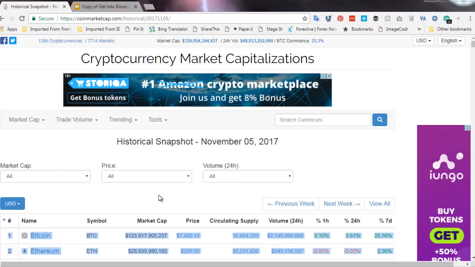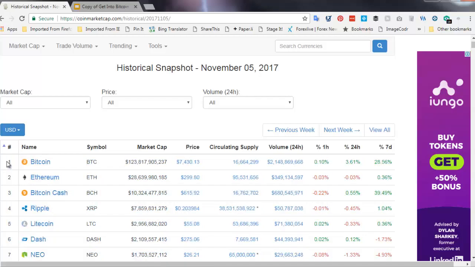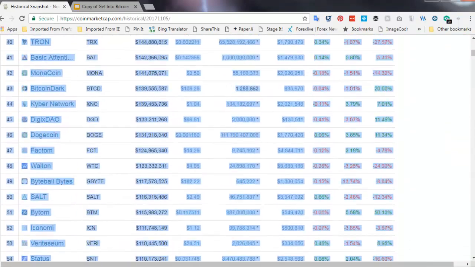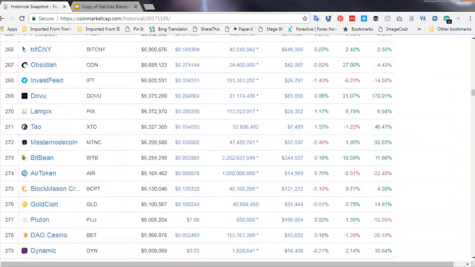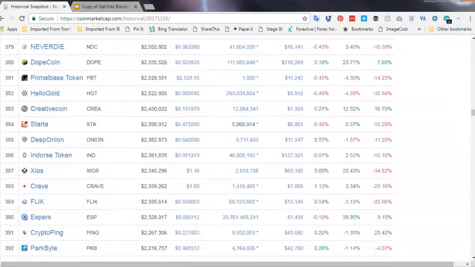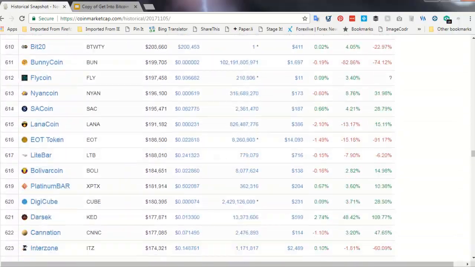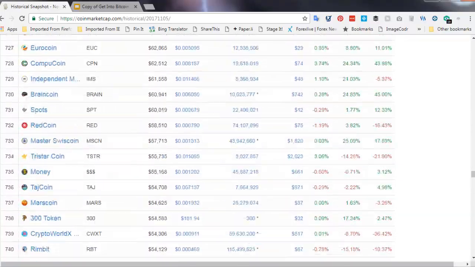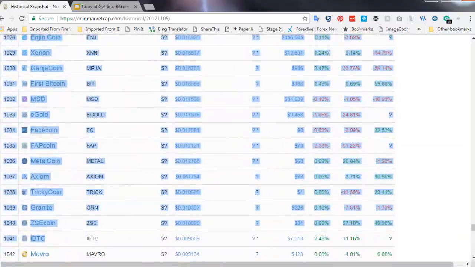So the first thing that I need to do is I need to capture the whole of this list. So this is the historical snapshot list. I'll go back to the top of it, and I want to capture the whole list. This is going to take quite a long time. There's a fair amount of computer resource required here, because this is going to be a large cut and paste.